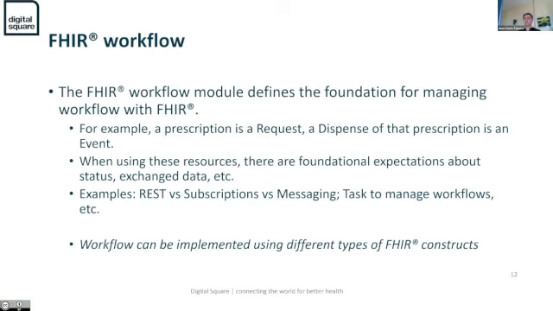The other thing that might be interesting, and this is mostly just for awareness, we will not do FHIR workflow profiling today. FHIR workflow is a module in FHIR. It defines the foundations for handling a workflow. For example, a prescription is a request. A dispense is an event. So there's something that you request from someone and something that happens. An observation, for example, is an event. The fact that you have a plan implies a request as well. So we put things into kind of smaller boxes because it helps us plan the workflows.